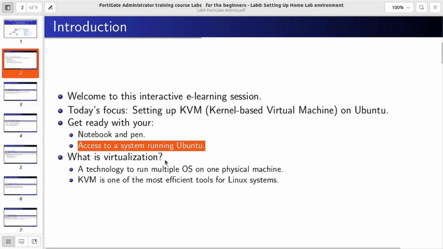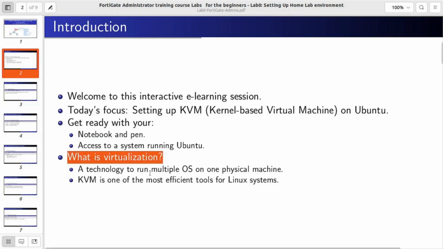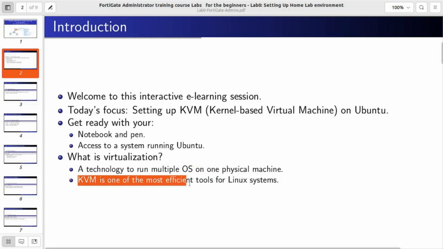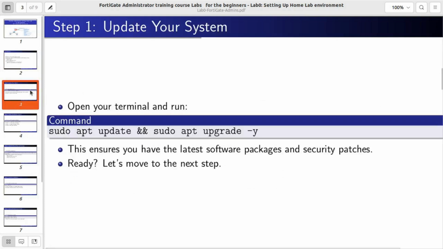Let us start with a simple question. Do you know what virtualization is? If not, don't worry. Virtualization is a technology that allows you to run multiple operating systems on a single physical machine. KVM is one of the most efficient tools to achieve this on Linux systems.